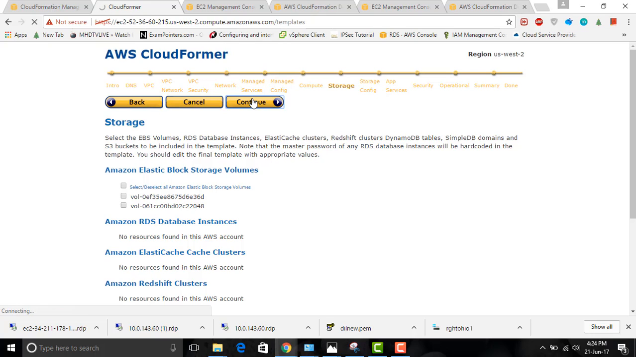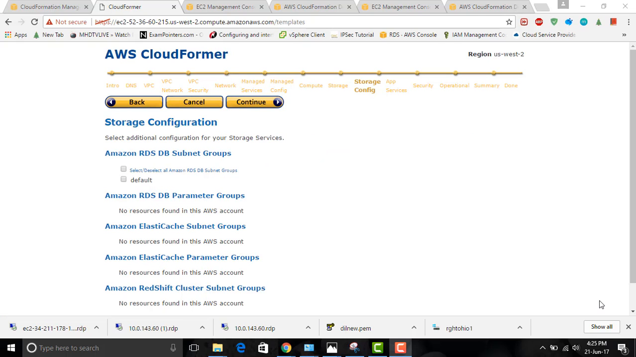In the next page, we can see the storage configuration. Sorry, it's taking time. See here, you can see the storage configuration. We have Amazon RDS, DB subnet groups, RDS DB parameter groups. We don't need to select any of the database here because we are not working with any of the database. So just simply click on continue.